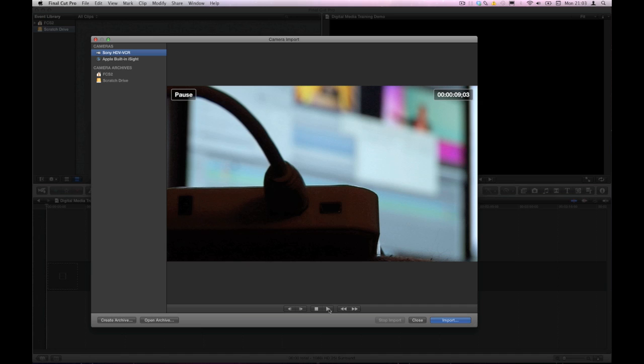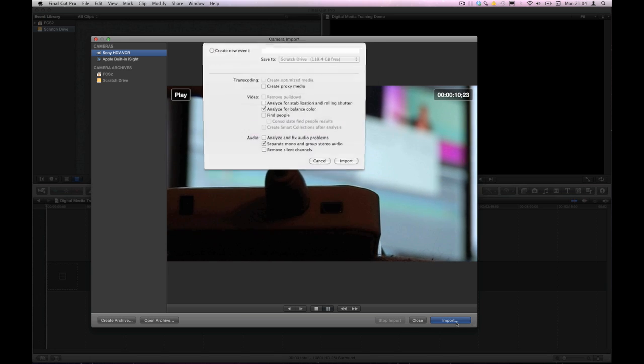Now what I haven't got is the ability to log and capture, which is a pity, because I prefer to log and capture, being an old school non-linear editor. But I can just click on the play button, click the import button there.